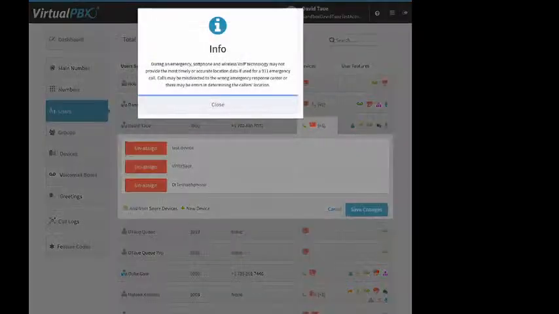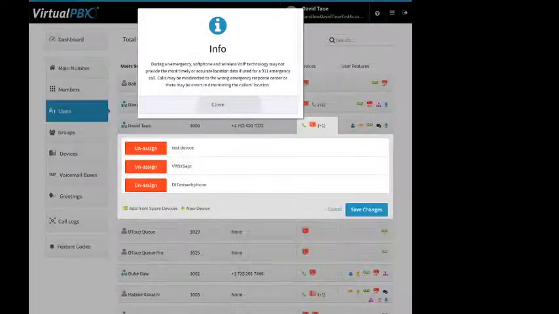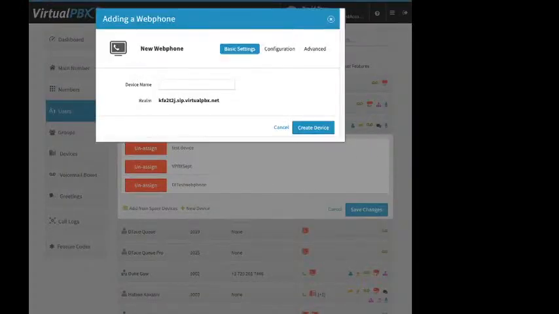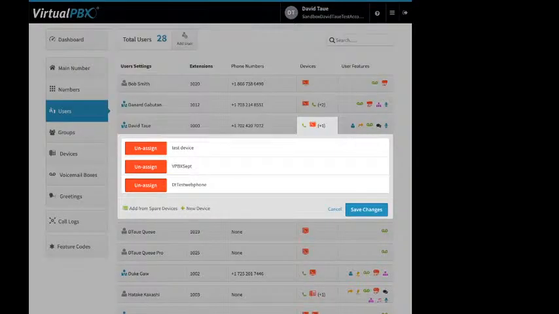And then web phone, again, something else you would want to do on the user page here. Basically, you give it a device name, click create device, click save changes. So then you can go to webphone.virtualpbx.net, and you use your Dash login to get in. Right? So same email address, same password, same account name, using Chrome or Firefox, you can then make and receive calls from that page.